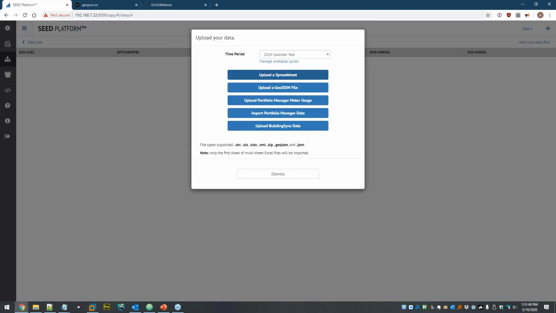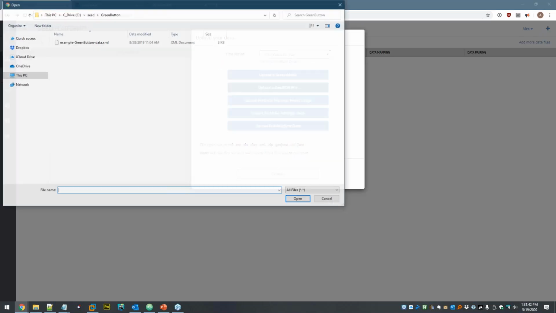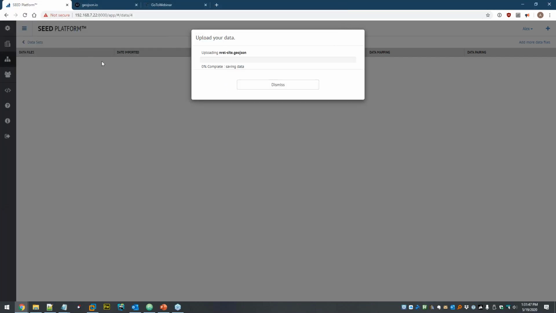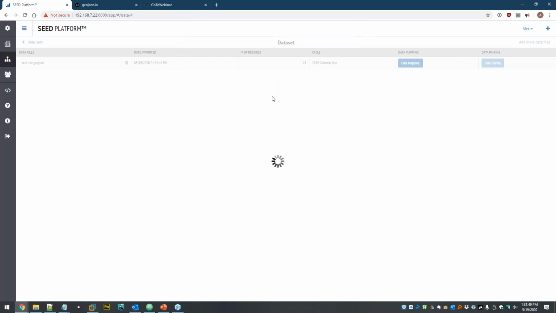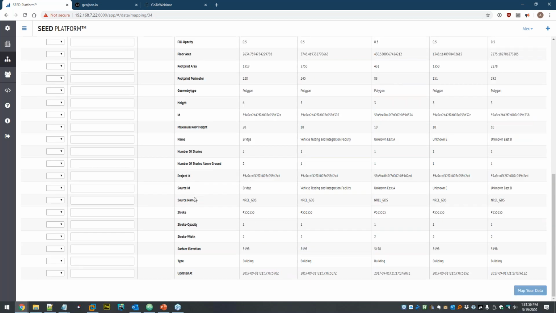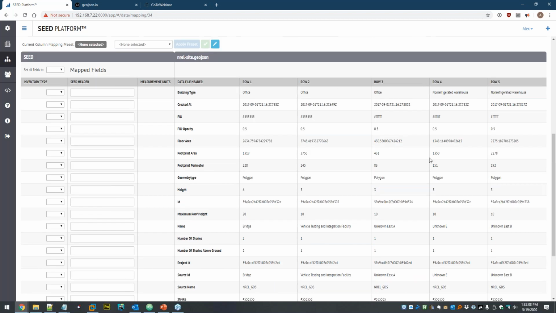So we can add a data file, upload a GeoJSON file, and then you can go through the normal process of mapping your data, importing it, and bringing it all into your inventory list view. So what's cool about this is that you've started with a single JSON file, and Seed was able to read it and break it out into all of these individual records so that you can make a property from each record inside that JSON file.